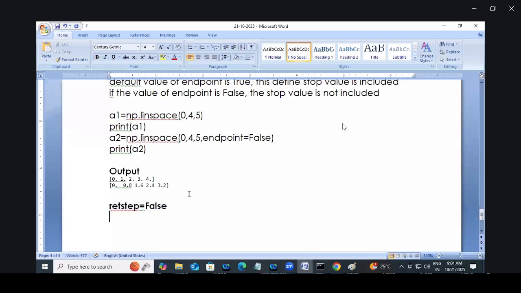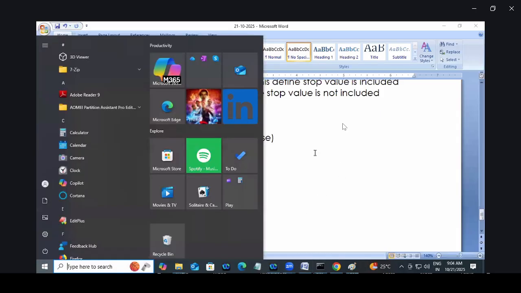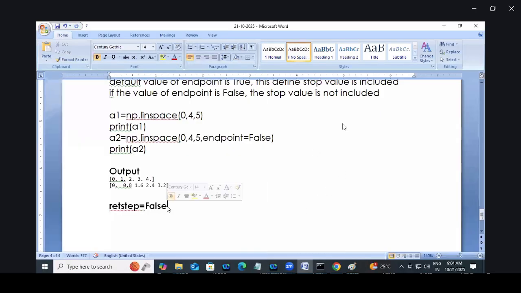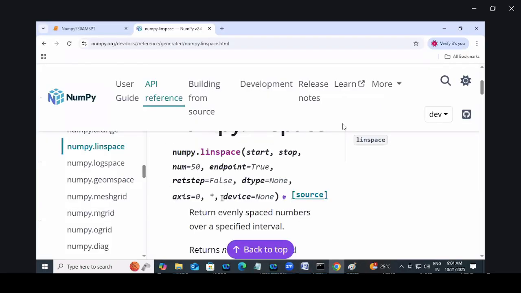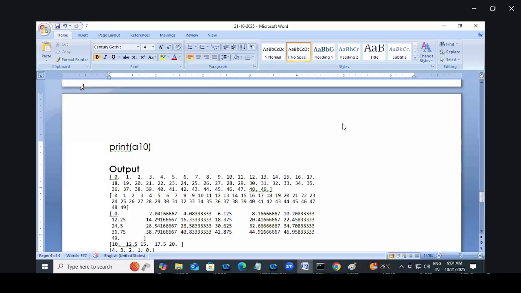Okay, so what we'll do is, tomorrow I'll discuss what retstep is, and we'll also discuss what axis and dtype are. I think all of you understood this. Tomorrow we'll see more on linspace, logspace. A lot of functions are there. We'll discuss all this. Thank you. We'll see tomorrow.